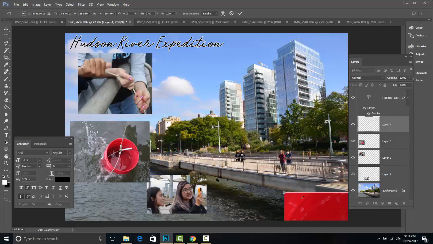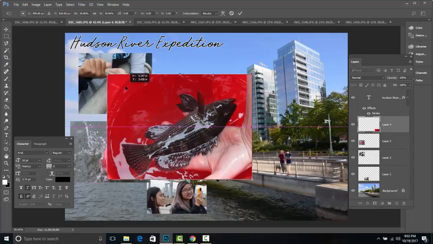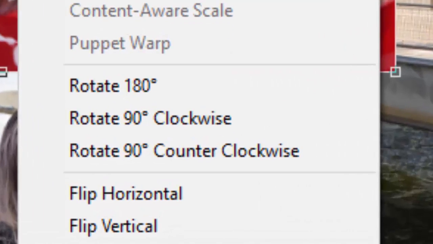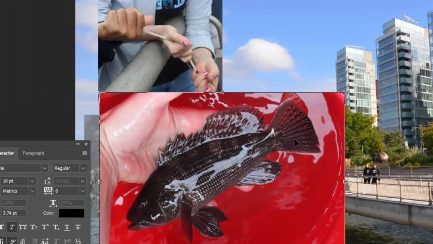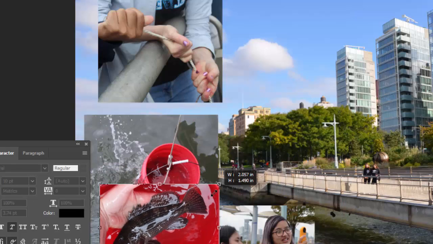All right, so you're going to make a selection, Command C, Command V, and I'm actually going to right click and I'm going to rotate this 180 degrees. Beautiful. I like that. Hello. Hi there. All right, Command T. We're going to make it a little bit smaller.